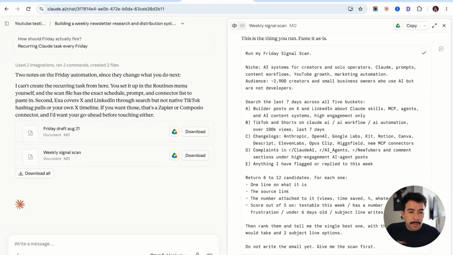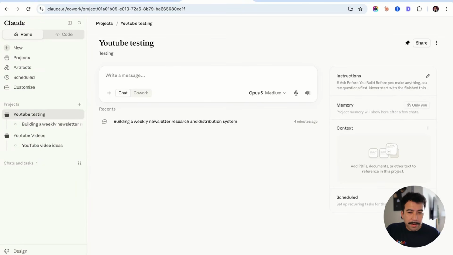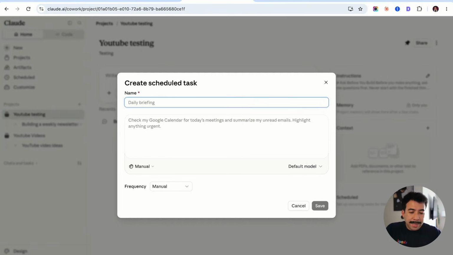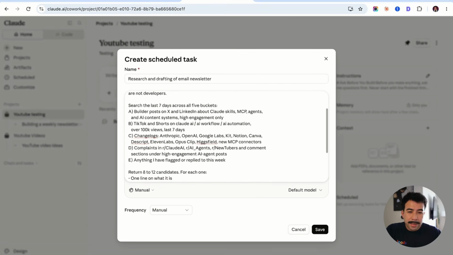So what I can do is copy this prompt, and then you'll go back into the project overview, click on scheduled, and then we're going to name this something like, let's say, research and drafting of email newsletter. Then right here, you're going to add in that prompt that we just got from Claude, and it's going to say run my Friday signal scan. My niche is AI systems for creators and solo operators, Claude prompts, content workflows, YouTube growth, marketing automation. We got the audience, and then it's going to search the last 7 days across all 5 buckets.